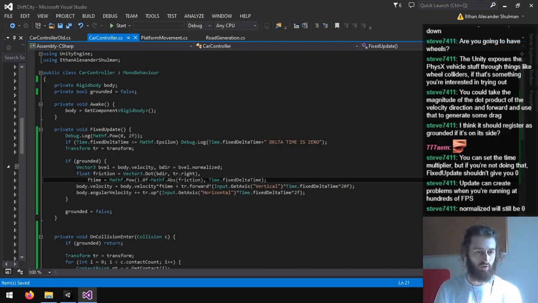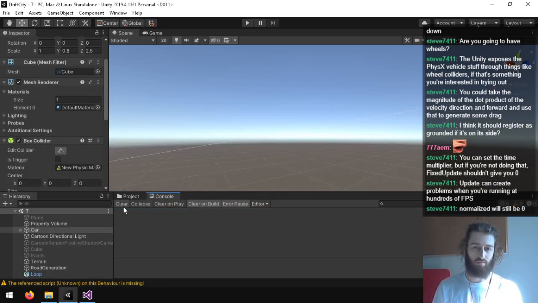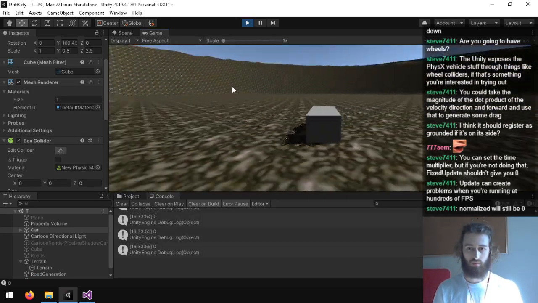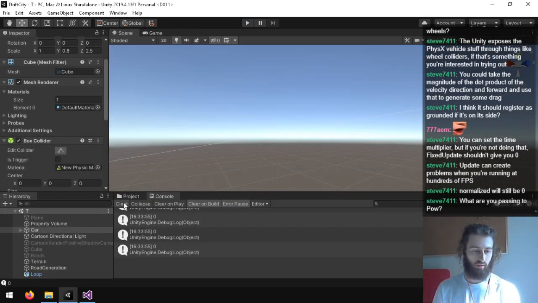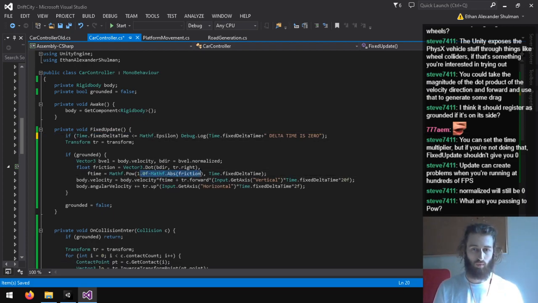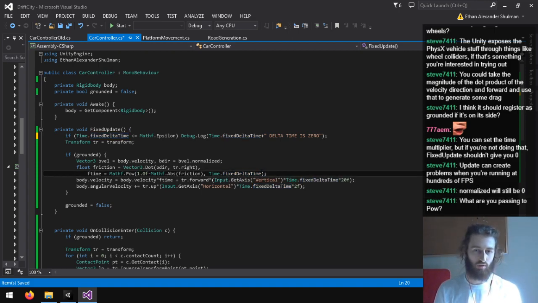I guess I can manually check if velocity equals not a number, and then I can actually output some debug data or something, if it is. I'm confused. Everything works. What are you passing to POW? 1 minus friction, which is the dot product of the body velocity and the transform right vector. The only thing I can think of, so this doesn't make sense, because even when fixed delta time is 0, POW should return 1. So, like, it literally doesn't make sense.